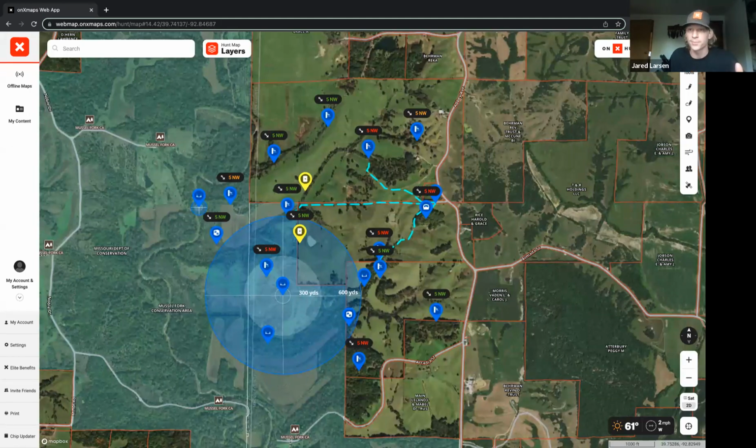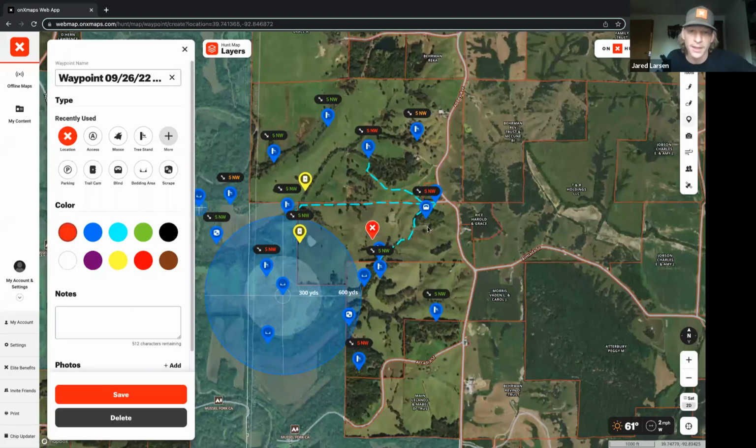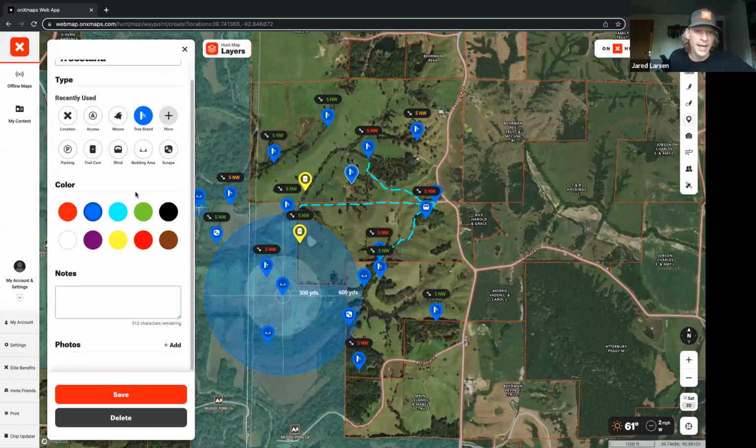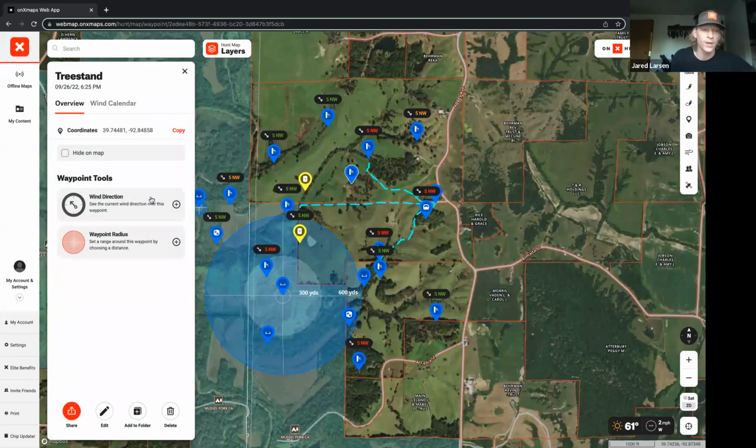So for demonstration purposes, I am going to add a new waypoint. I'm going to add this waypoint and we'll put it in this cluster of trees. You can name your waypoint, tree stand, make it whatever color you want. I'm going to keep on the blue scheme here. And then you can save that waypoint. You can add photos to it. You can add notes, so on and so forth. But once you save that waypoint, you have these two options: wind direction and waypoint radius. As you can tell, I use both of these tools a fair amount.